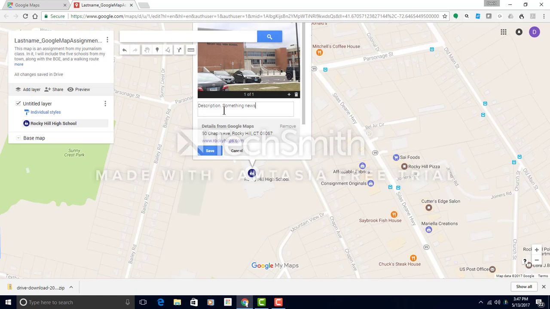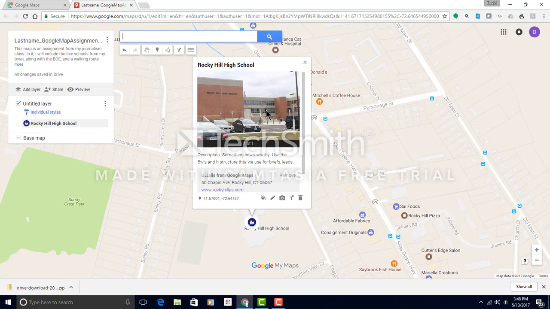Something newsworthy, and that should not be a problem because, you know, we are in a renovation. When you write it out, I would like you to use the 5 W's and H structure that we use for briefs, leads, and you get the idea. Then we're going to save our information. So now we have our icon, our location, a picture, and a little description.